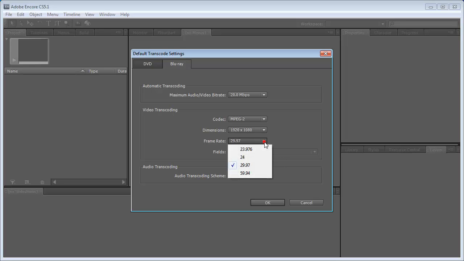And your frame rate will either be 29.97 if you are NTSC and 25 frames per second if you are doing PAL. Audio transcoding should be set to Dolby Digital. Now just a small note, these settings are just what your menus will be rendered at and not necessarily your main videos. You want your motion menus to be rendered as MPEG-2 and your main videos can be rendered in H.264. So don't worry if you want your main videos to be H.264. These are just the settings for the motion menus.